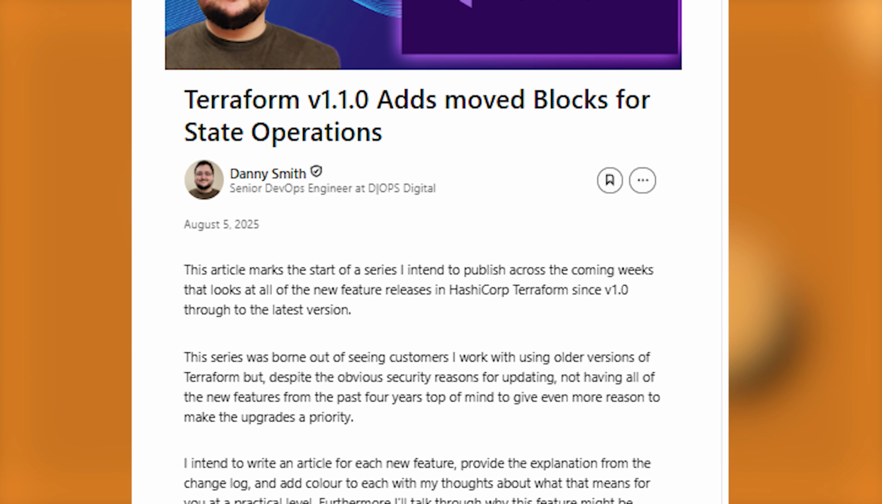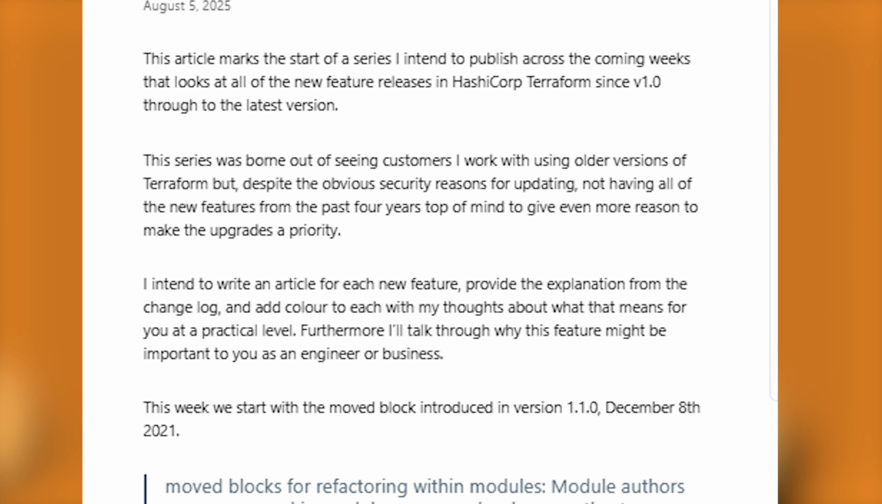This topic comes from a great blog post by my colleague Danny Smith, who you might remember from the Duo versus Copilot video. It's about Terraform's move blocks feature.